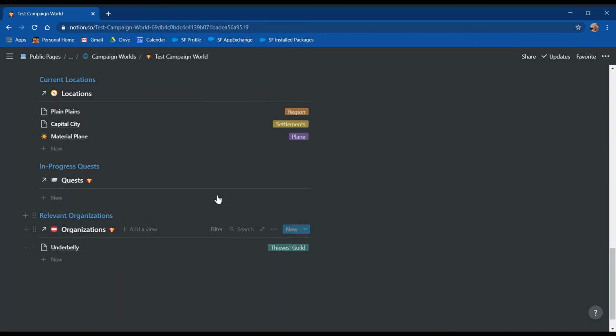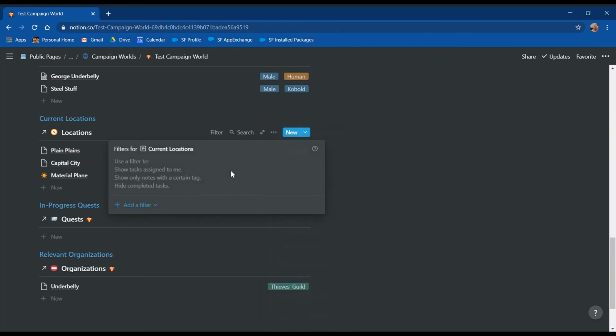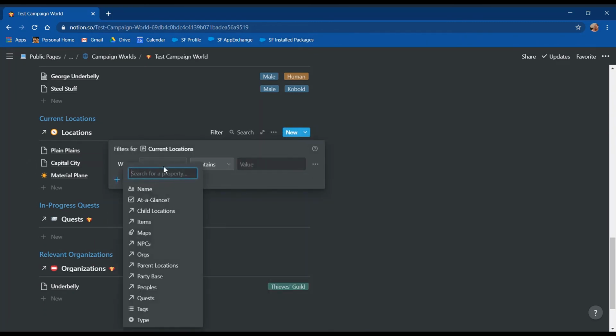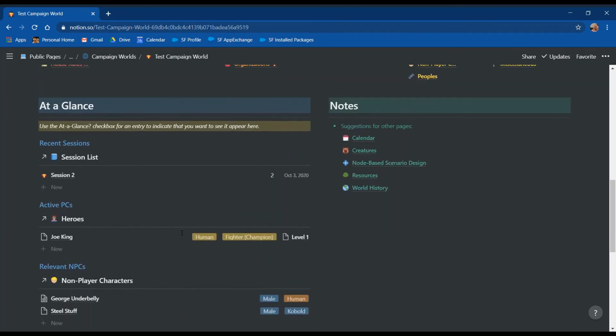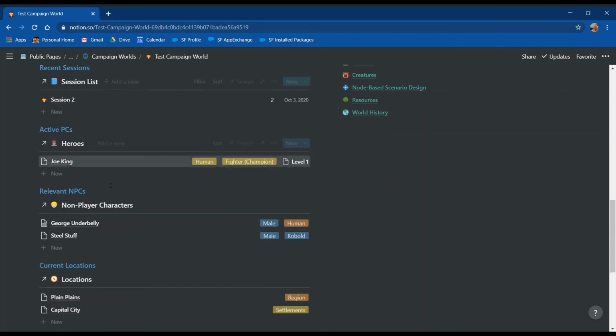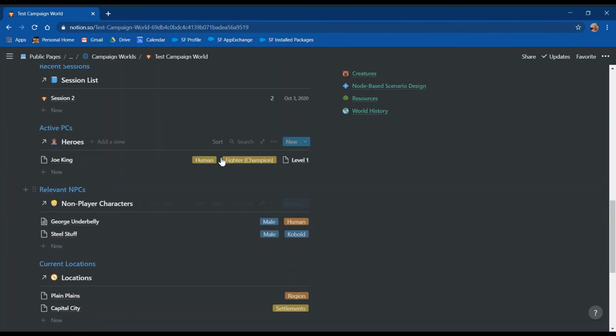quests, Underbelly, it may not be doing the filtering that I want. So you would have to create a filter, add a filter, At a Glance is checked, and now that's gone. Apparently it doesn't save that when I copy it over. Good for me to know. But we have this. Okay. And so this is something that, just on this main page without getting into everything, you can kind of see your major people, and they're connected to the ones you already have.